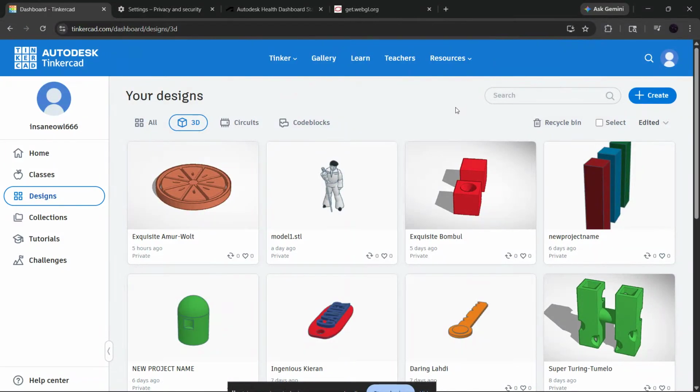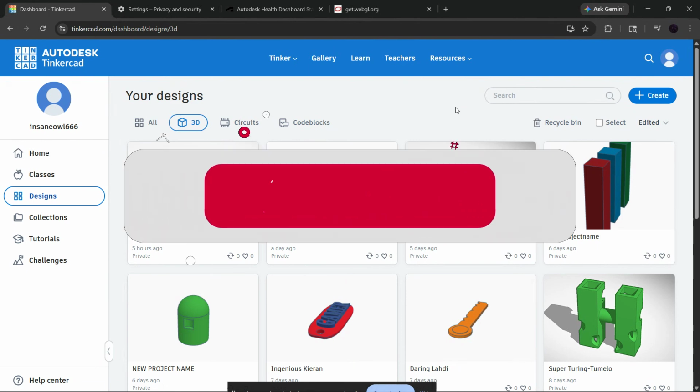If Tinkercad is showing a rendering error, flickering shapes, a black screen, or missing 3D objects, don't worry. In this video, I'm going to walk you through the most effective fixes step by step, so you can get back to designing without the frustration. This is especially helpful if Tinkercad was working before and suddenly stopped rendering properly, or if you're opening a big project and the workspace just won't display correctly.